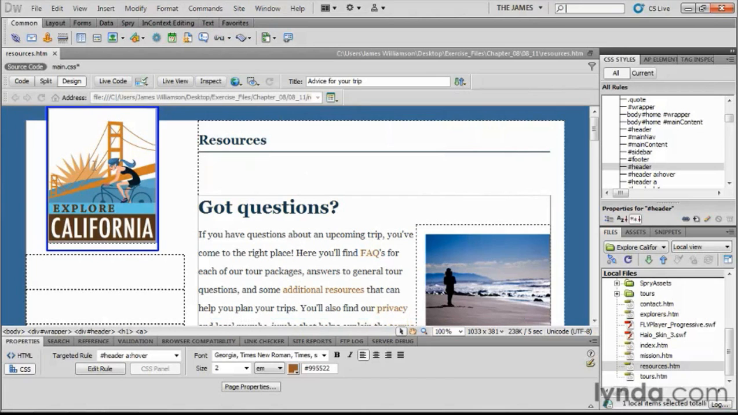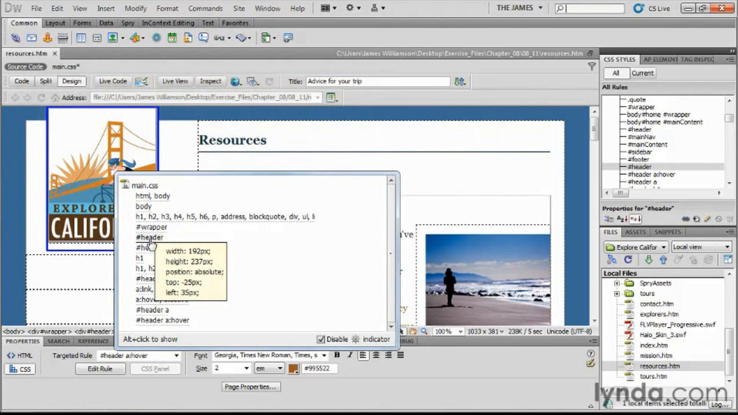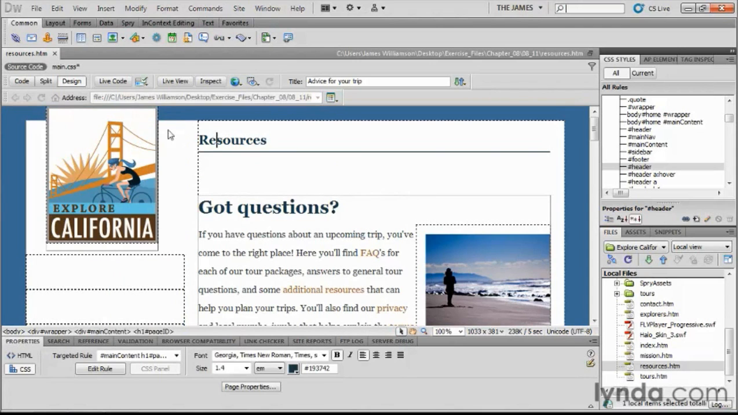Just to show you that whole width and height property that I was talking about, I'm going to bring up my code navigator, and I want you to notice that right up here for this particular header selector, I have a width of 192 and I have a height of 237. Not by coincidence, that is the exact same size as my image. So that's why we're seeing the entire graphic, and it fits in there very, very nicely.